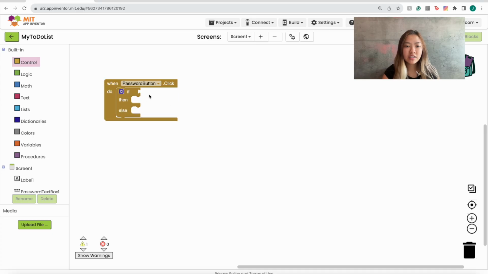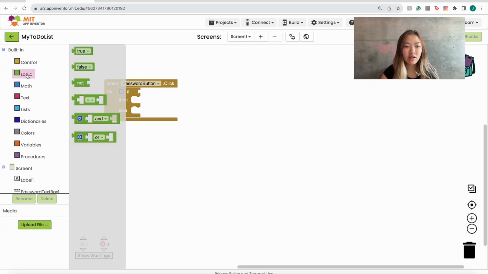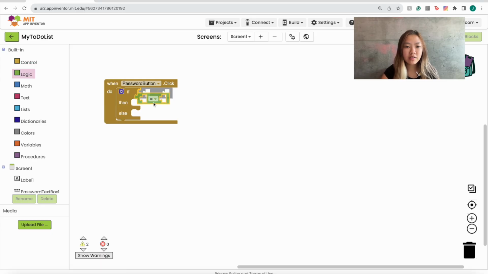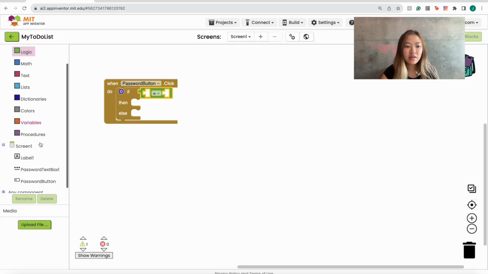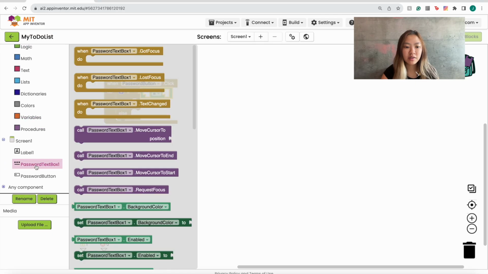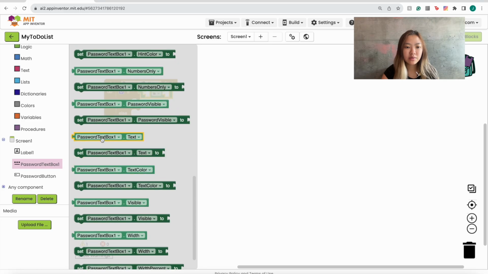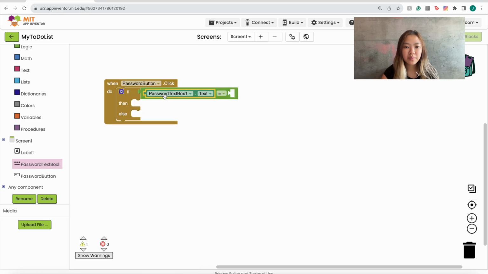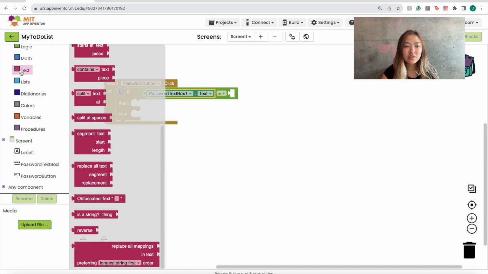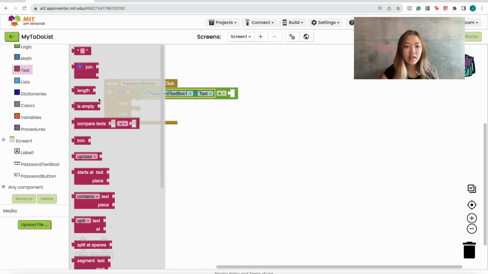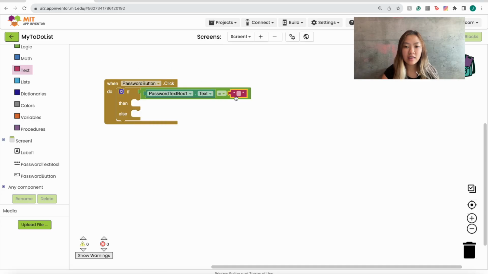And for the if section, we want to check that the password is correct, so we're going to go into logic and drag in this equals block. Then we want to go down to password text box 1 and grab in the text from that text box, so this block. And then we want to make sure that it's equal to what we want our password to be. So we're going to go into text, at the very top drag in this, and then the password I'm going to set is 12345, just like that.